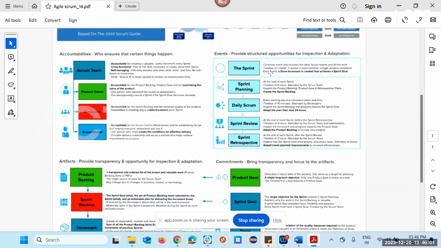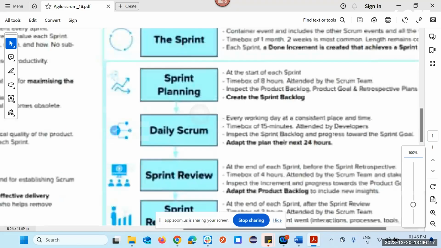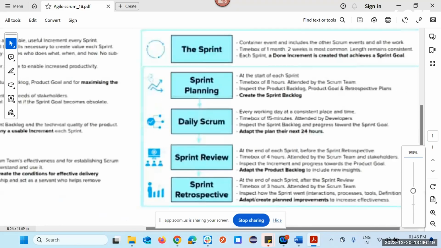Sprint backlog or requirements, or user stories. Sprint planning is at the start of the sprint, right? I told you, it is a time box of 8 hours, attended by the Scrum team. They will inspect or go through the product backlog, right? The product goal, what is the goal. Then they will create a sprint backlog from that.